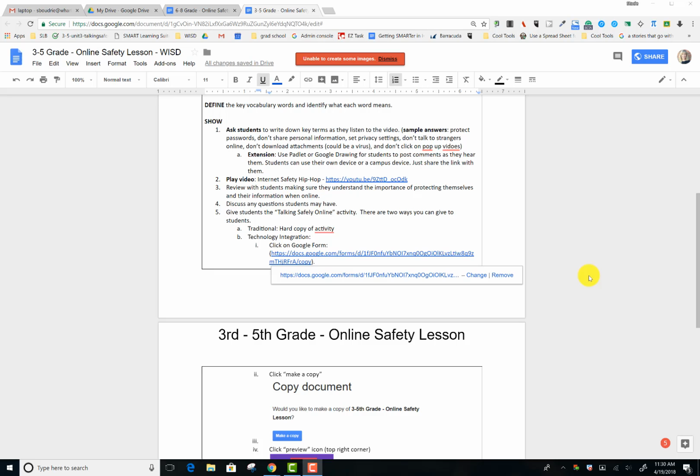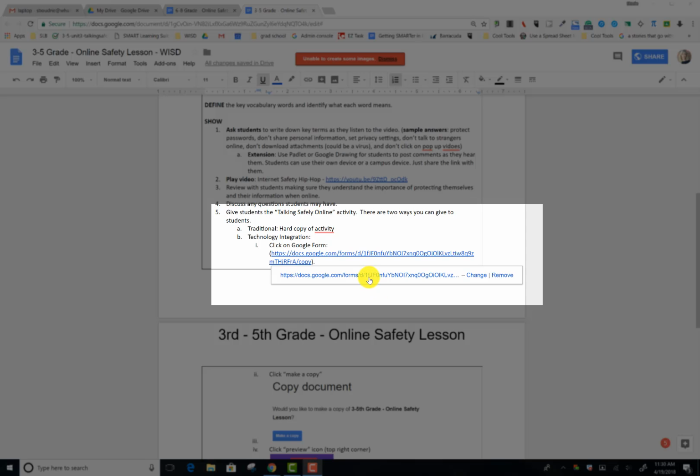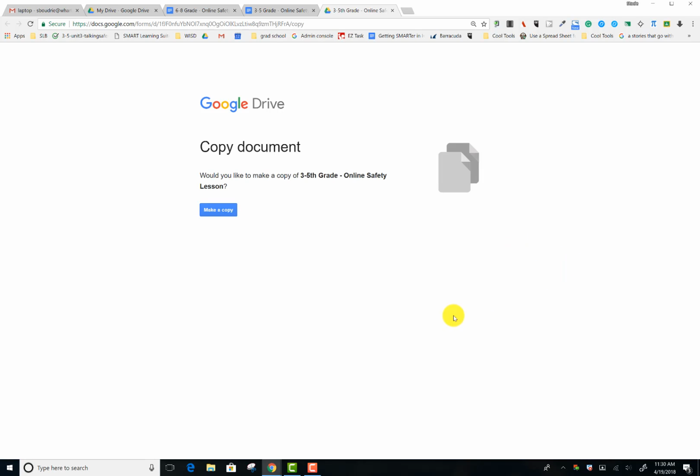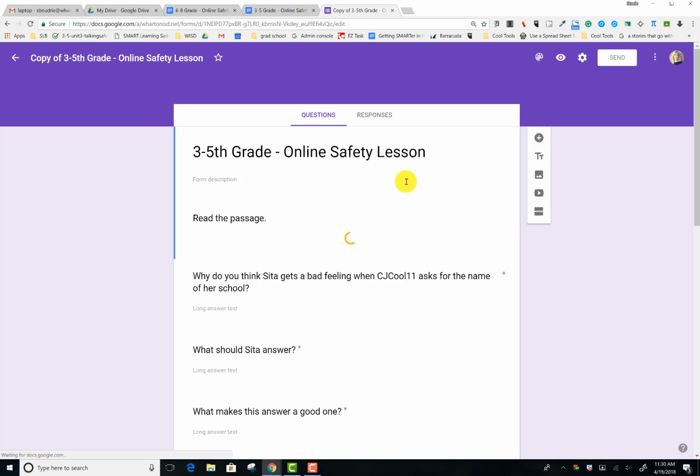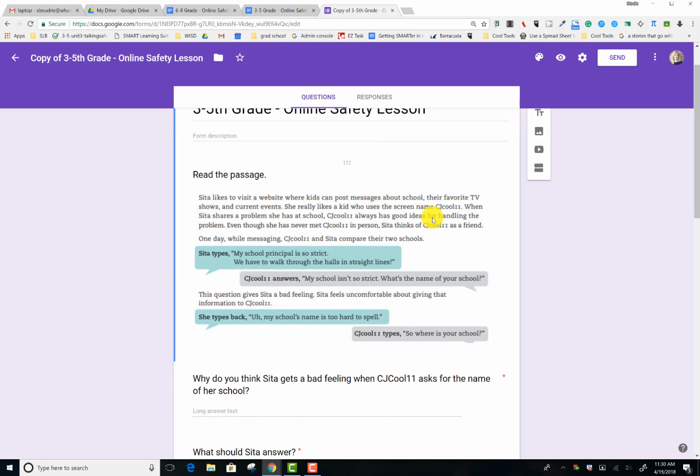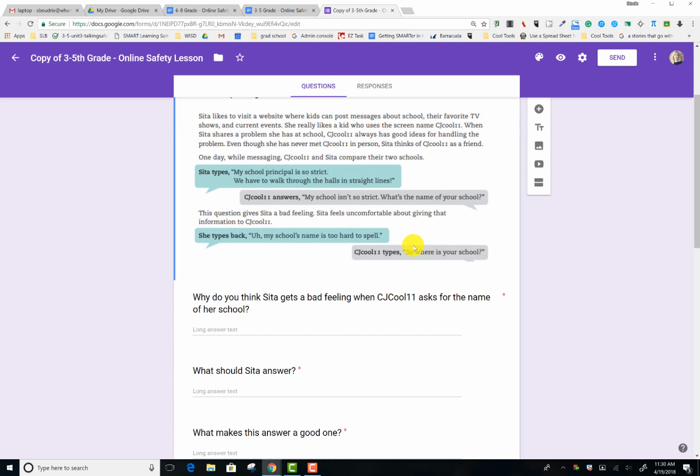So if you want to make a copy of the Google form, simply click on the link and then open it up. It's going to give you an option to make a copy. So select make a copy, and this will put a copy in your Google Drive. From there, you'll want to make any changes that you feel necessary. And on this particular activity, you really shouldn't have any, but I want to show you how to do that.